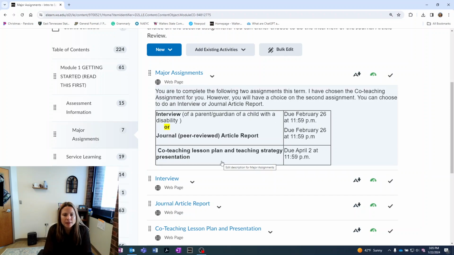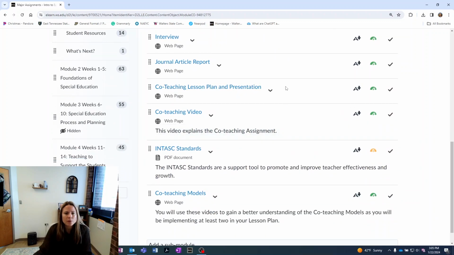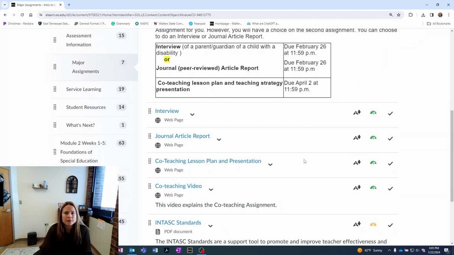So these are very big assignments. They are major assignments in addition to your service learning and your weekly assignments and quizzes. So please make sure that you read through that as well. Obviously, we will be going over this in more depth, but this is just to get us started so you get an idea of the assignments and what's expected of you.